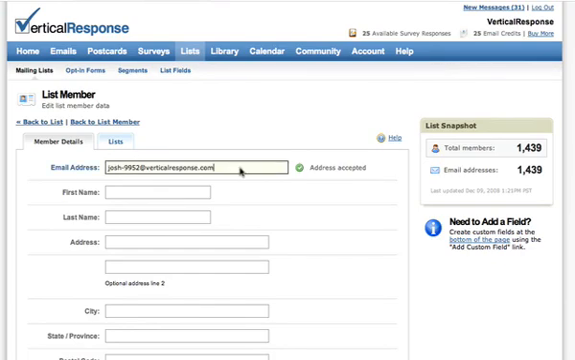Also, if I was to change this email address to an email address that already existed in the account, the system would say, email address already exists, would you like to merge the data? And then it would merge that record with the record that already has that email address. So it's smart enough to find duplicates and things like that, even as you're typing them in.